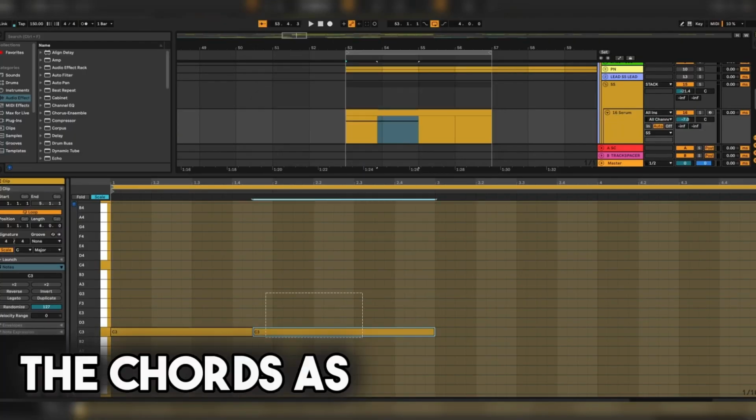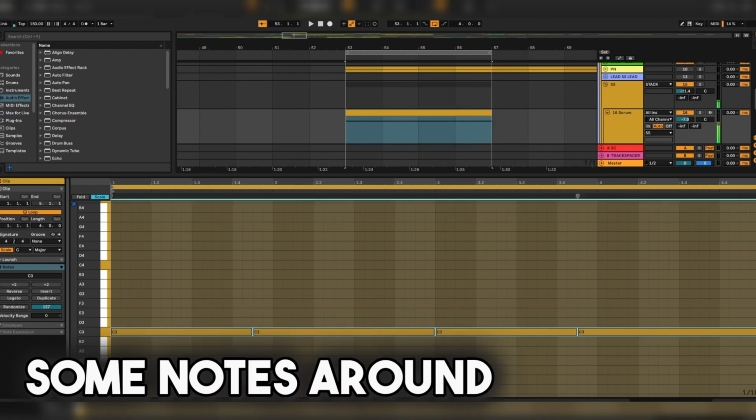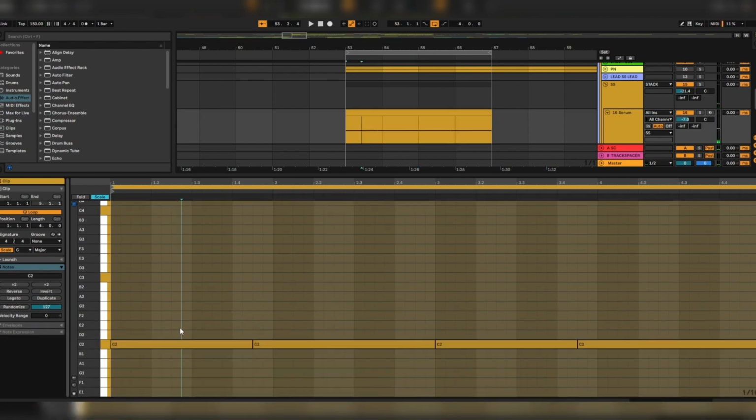And now I'll build the chords as simple triads first, then I'll move some notes around until I find something I'm satisfied with.